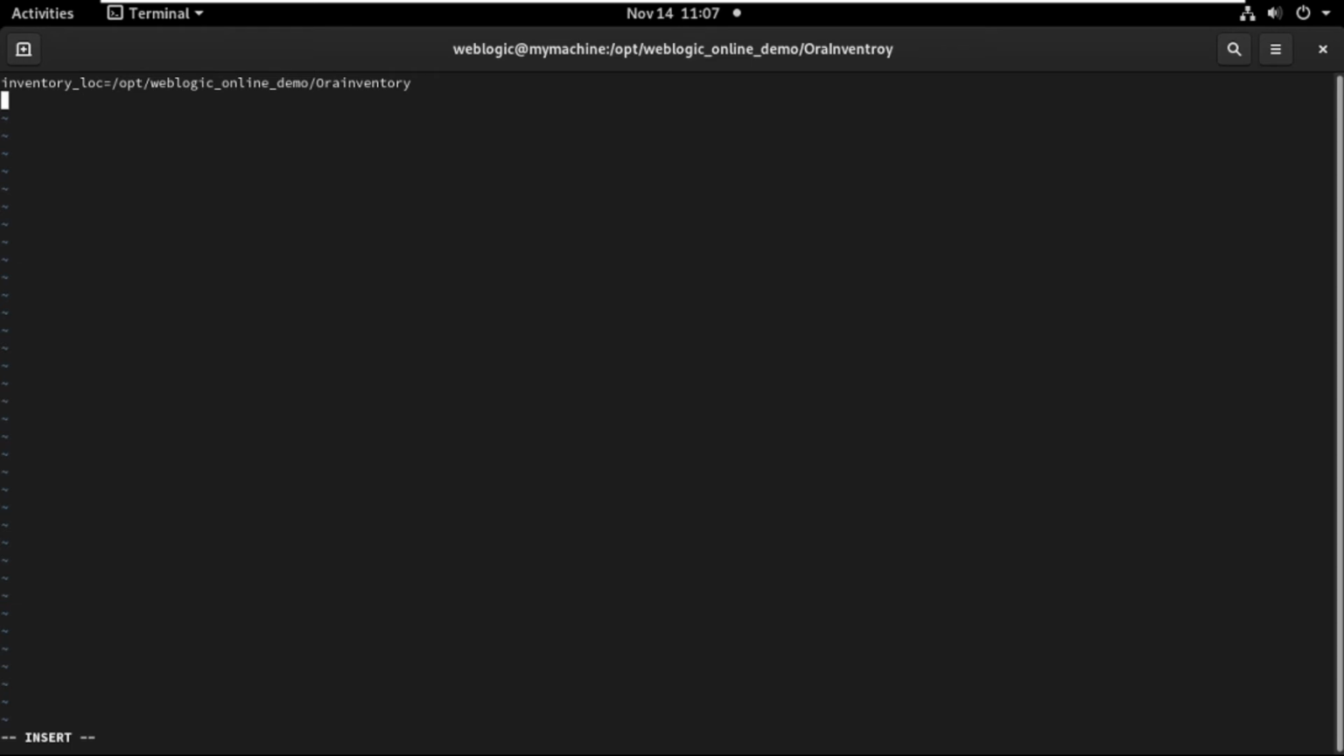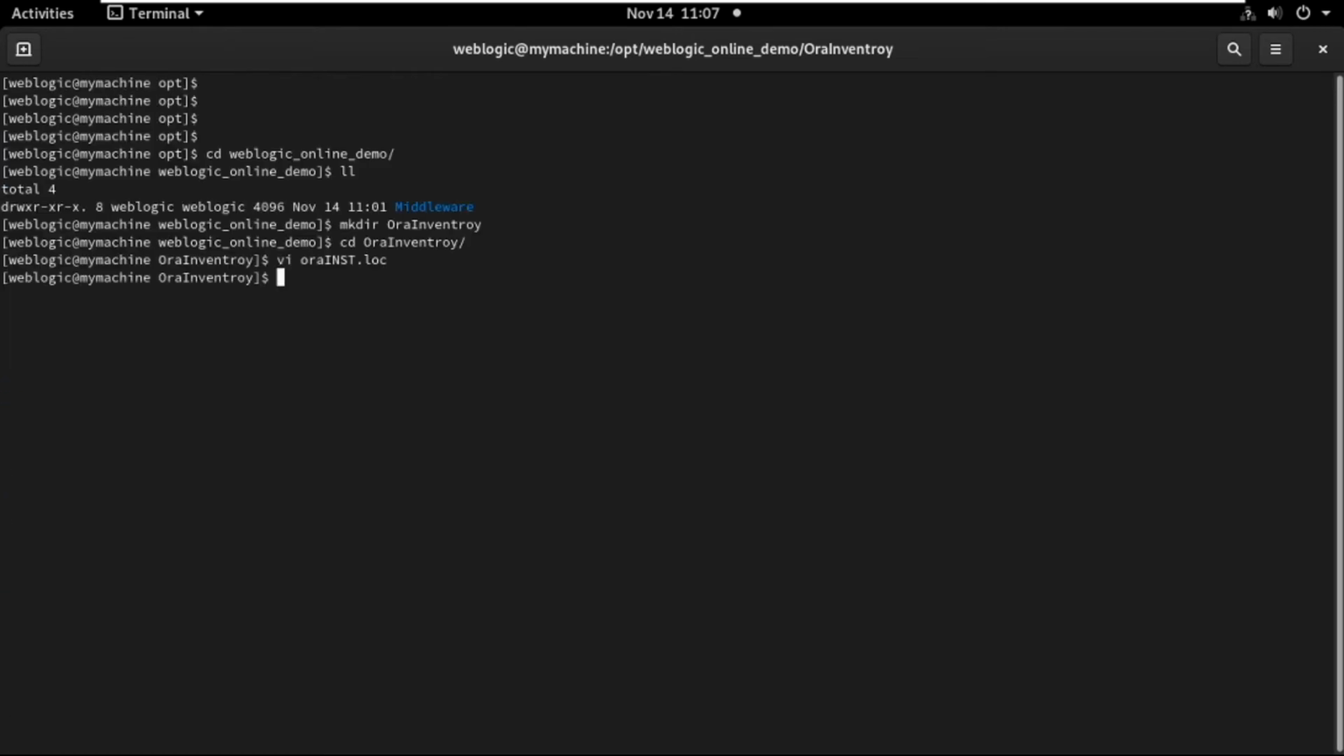And the second thing that we need to mention is the instance group. If you don't know how to find the instance group, I will show you how to do that. In our case, it was going to be Weblogic. Once this is done, save the file and come out of it.